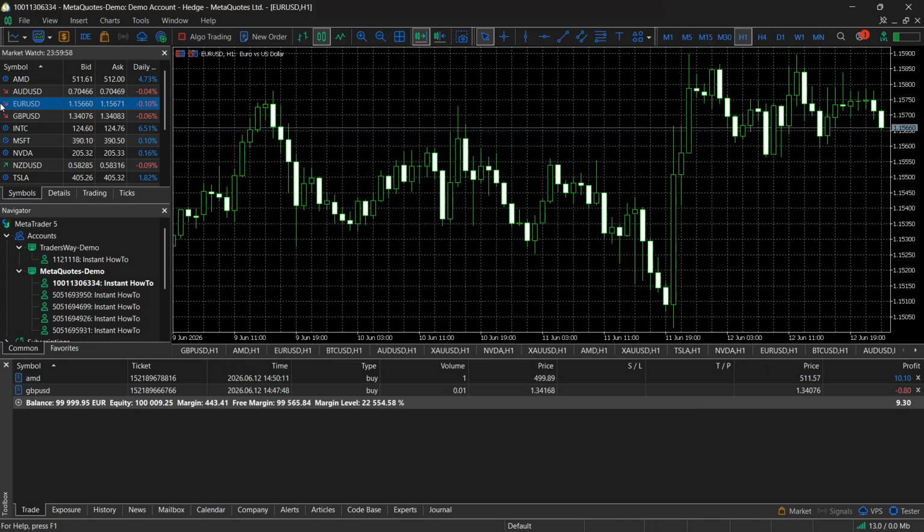When you do this, it's going to pop up on your Market Watch over here. Then you can right-click it and click on chart window. Now it's going to open up the chart window for that specific Forex currency pair. And if you want to trade it, just click on new order up top.